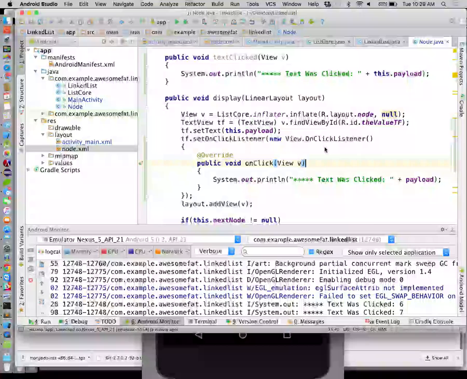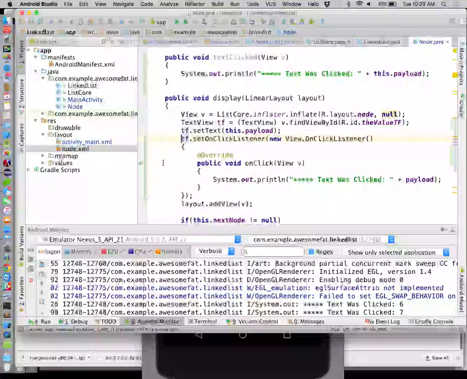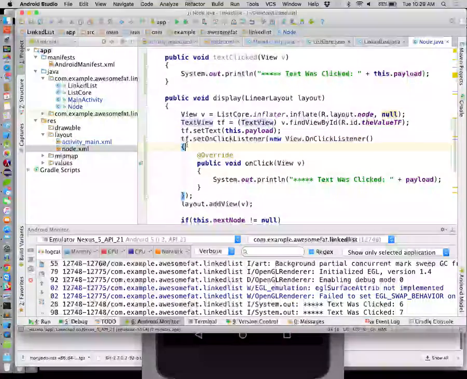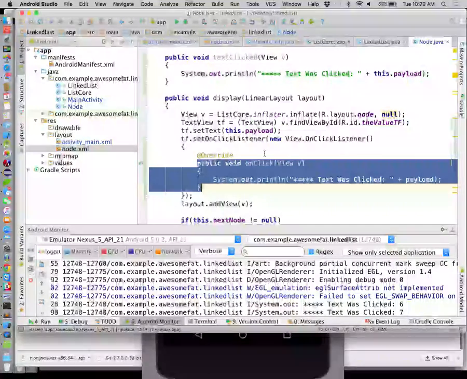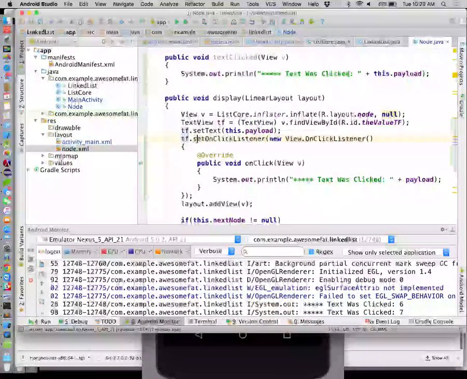Okay, so since we've clicked it, now we're able to respond to the click. Understand what we did here: rather than using the built-in on-click thing out in the layout, for every text view that we create for every one of our nodes, we create a local function here and specifically attach this function to that text field. That's this function here called setOnClickListener.